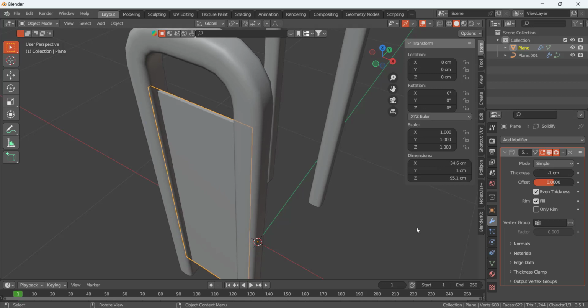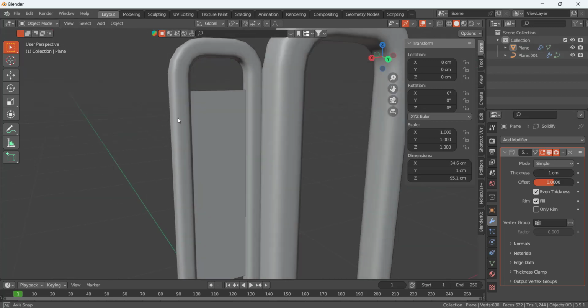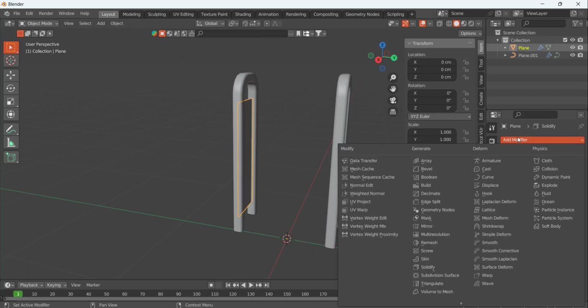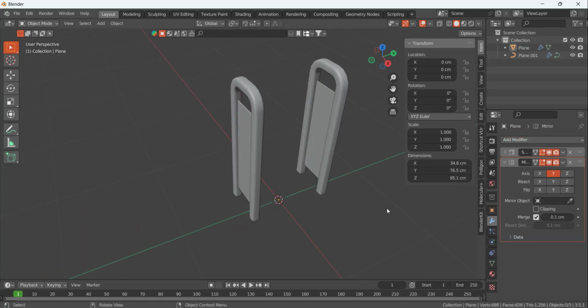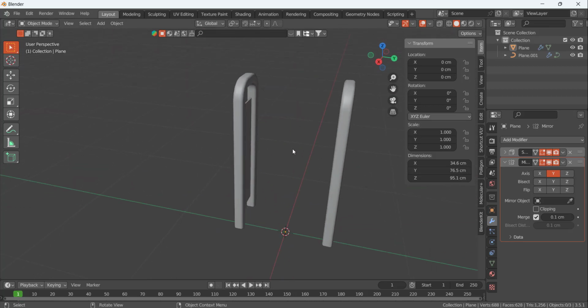So this much, 0.01, the thickness a little bit more, 0.1, 0.5, 1 is good. Yeah. Okay, so for this one, we can again use our mirror along the y-axis. So here we have this object.